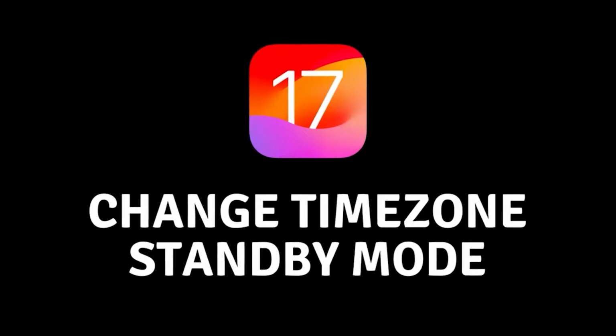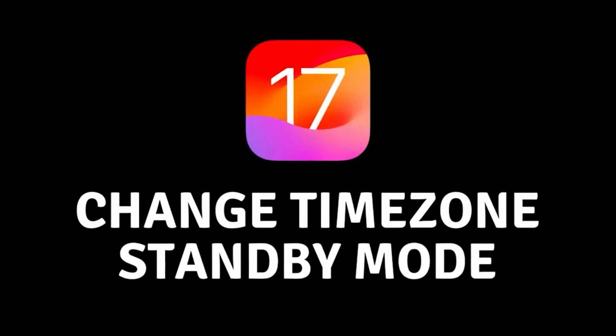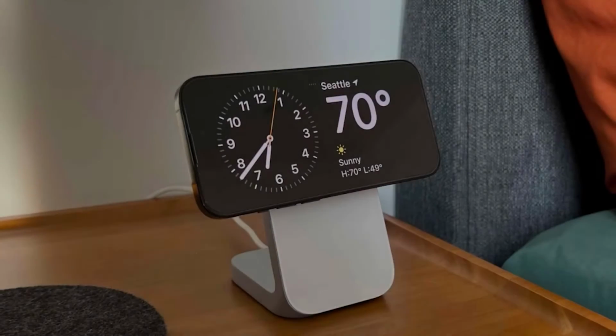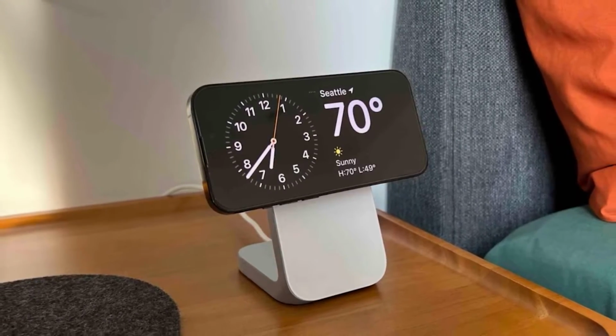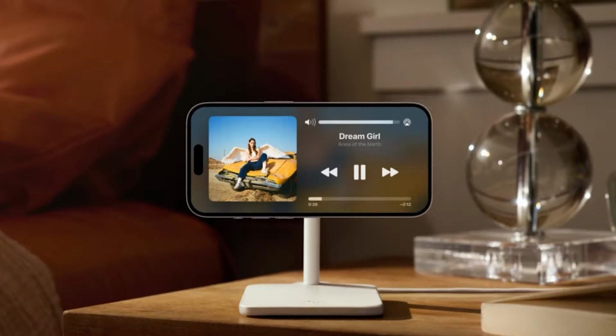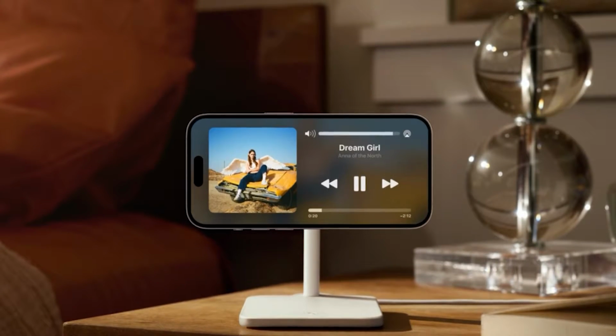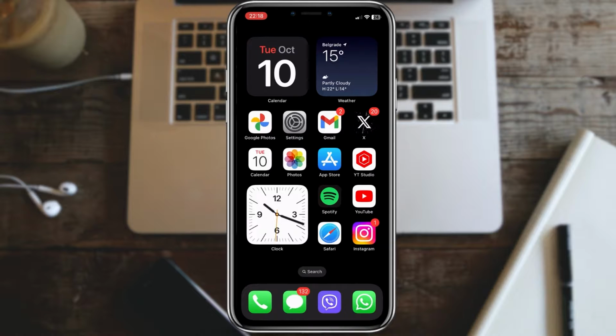Hey everyone! Welcome back. In today's tutorial, we're going to explore a handy feature in iOS 17, changing your device's time zone even while it's in standby mode. Whether you're a frequent traveler or just want to keep an eye on different time zones, this tip is for you. So, let's dive right in.